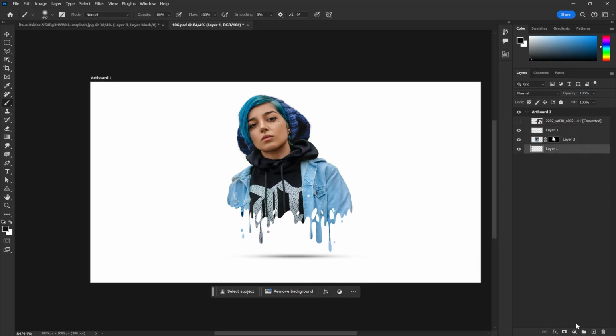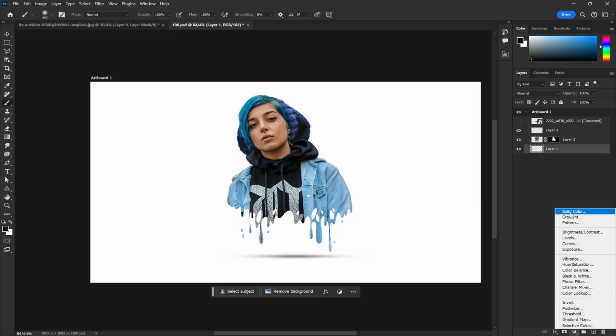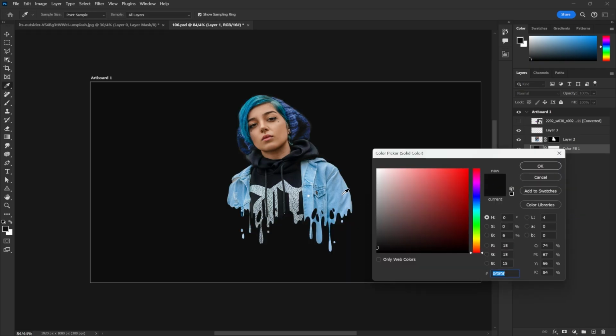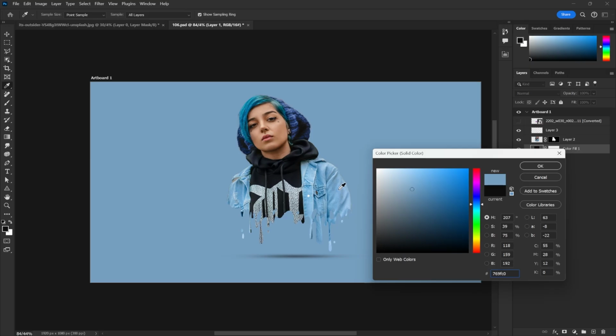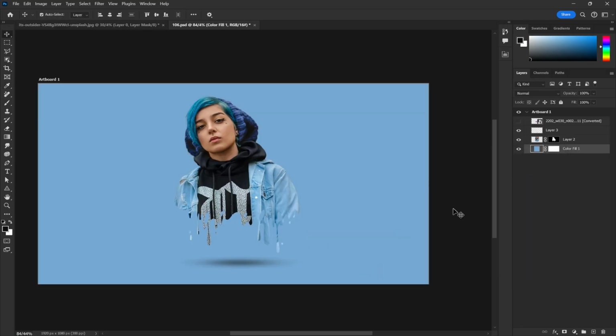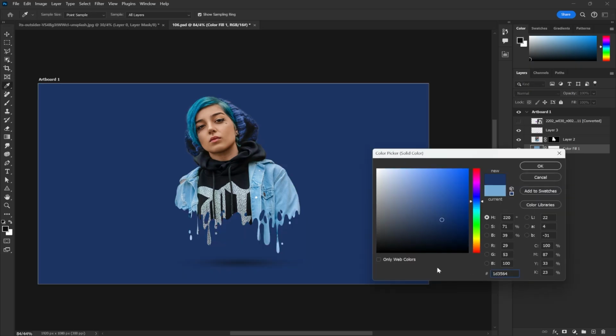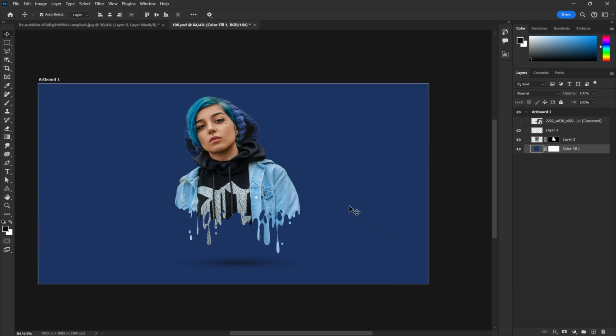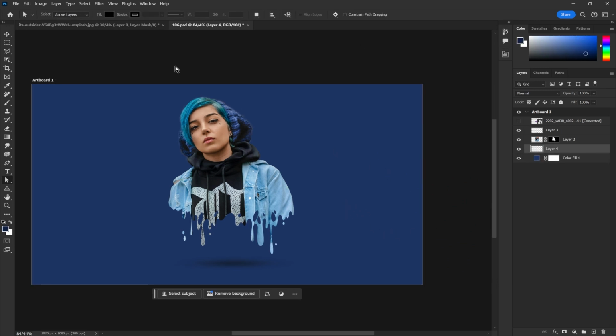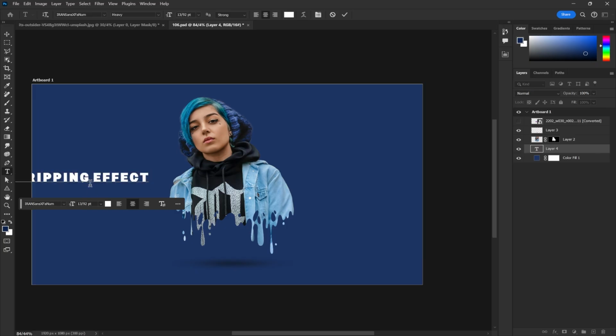Next, create a solid color adjustment layer, pick your desired background color, and set it behind your image. Using the text tool, type your desired text and place it below the image layer.